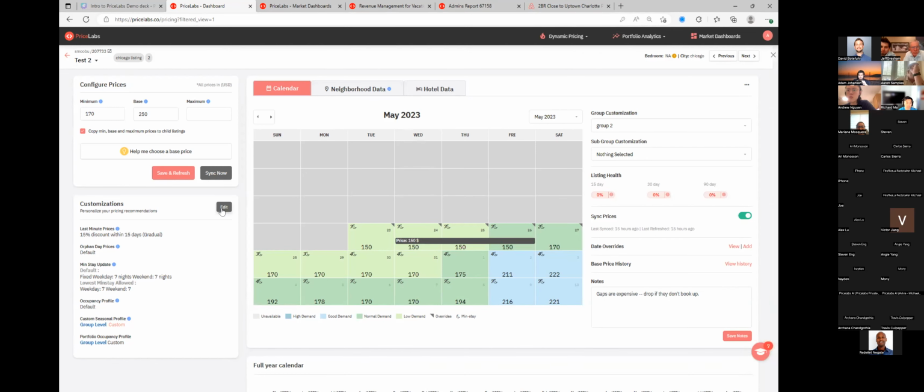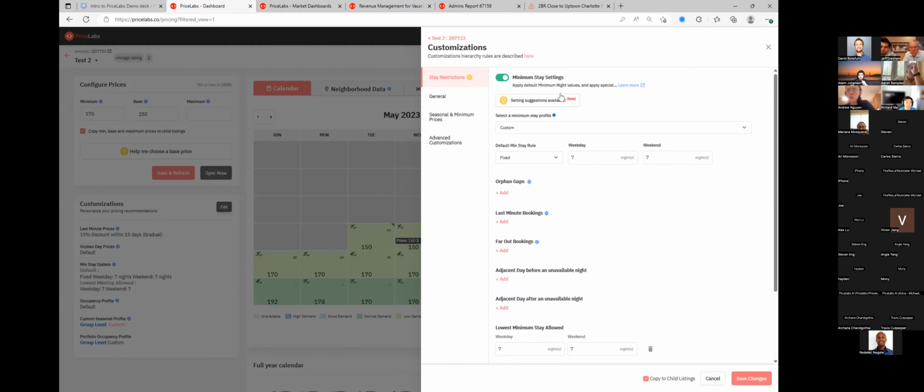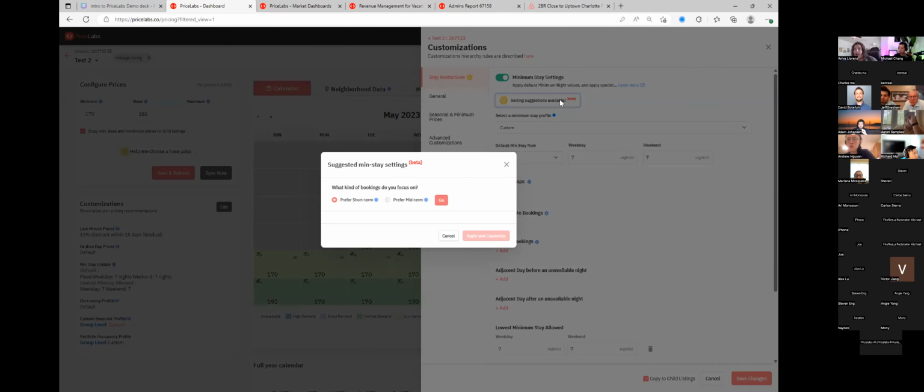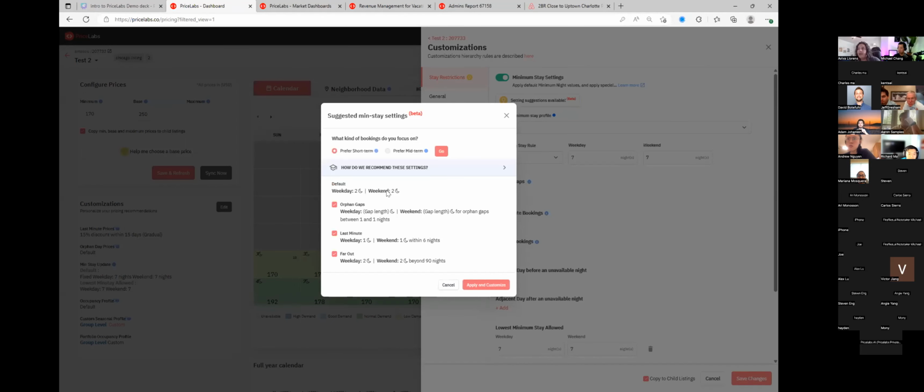When you edit customizations, we do have them at every single level. So we land on our minimum stay settings, which we do have a wizard for. For that same set of 350 listings, we take a look at their booking patterns. You tell us if you prefer short-term or midterm. Midterm is longer than 14 days. And then we give you recommendations based on what we see in that market and for that property size. You can adjust and change from here.